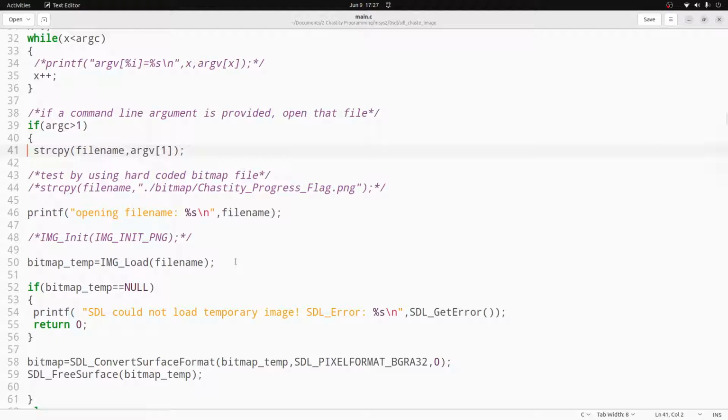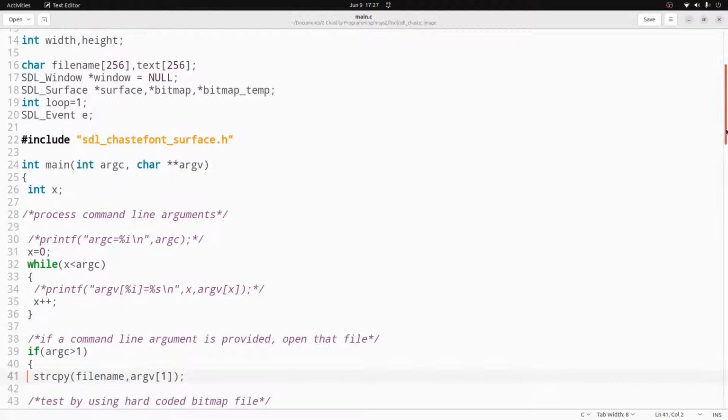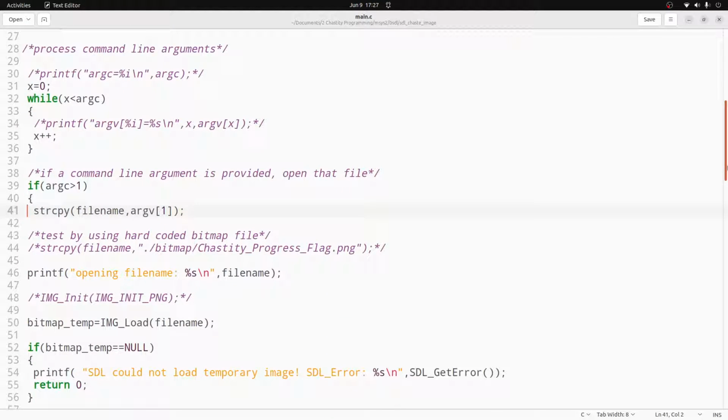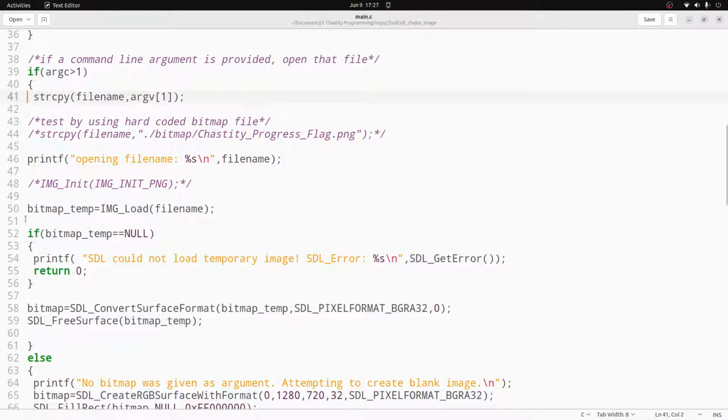Okay, so here we have bitmap temp. Now, bitmap temp is going to be loaded with the image load function. That's part of the SDL image library. SDL image is an extension library that I have installed on my Ubuntu Linux along with SDL. So it loads a file. What it does is it loads it to a temporary file, and then it displays an error message if it could not load it.